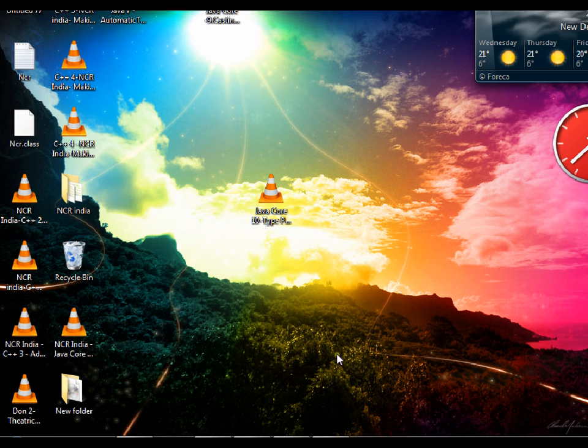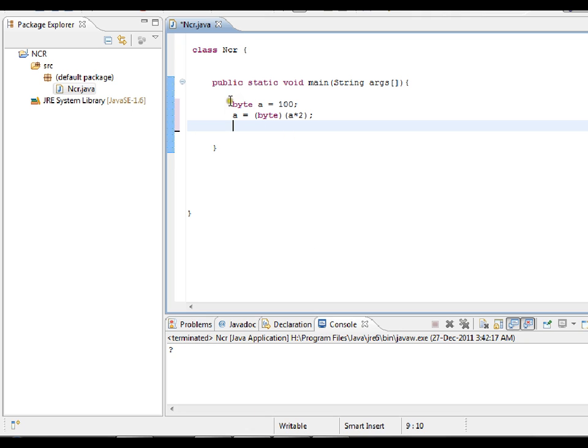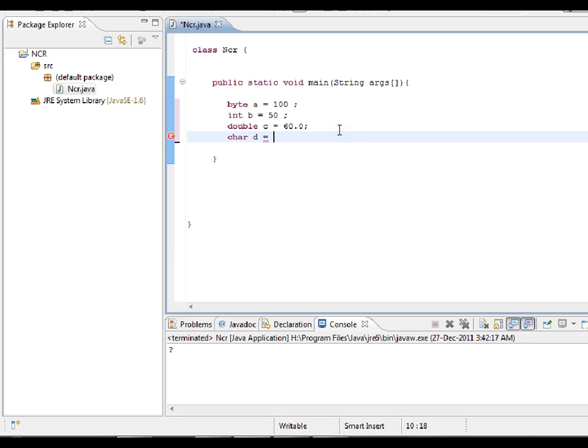So let me show you with the help of an example. Open Eclipse. Let's define all the types of variables. The first is a byte a having value 100. Then let's make an int b having value 50. Let's say double c having value 60.0. And let's talk about the character. d is having value small 'a'.